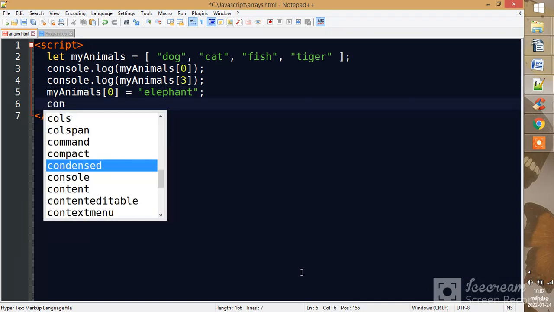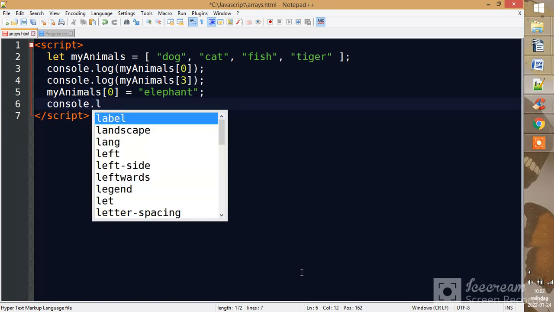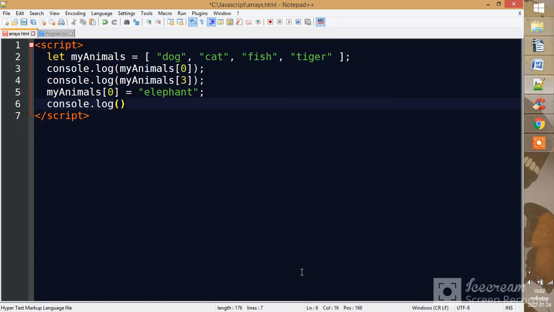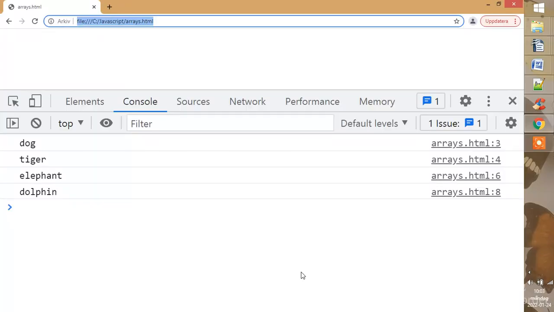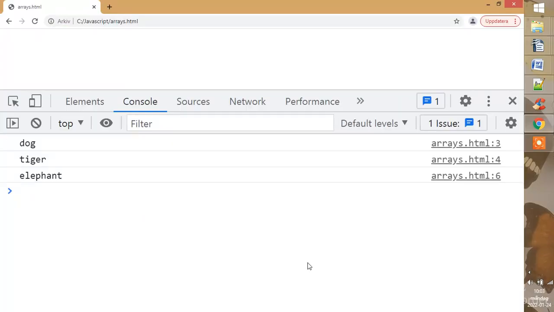And if I print the first place of the array, my animals, index 0, then we will see, I am saving the page now. I am loading the page in the browser, and we see here that the third printout is elephant.